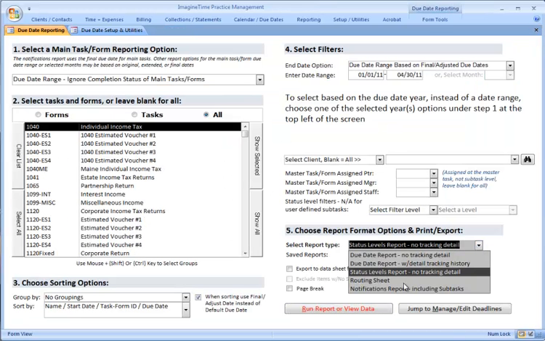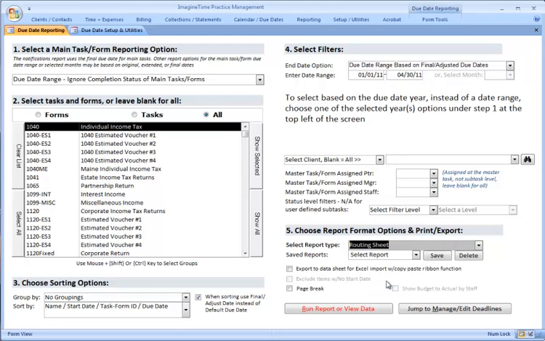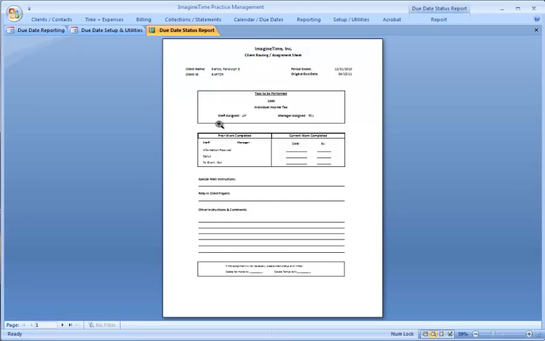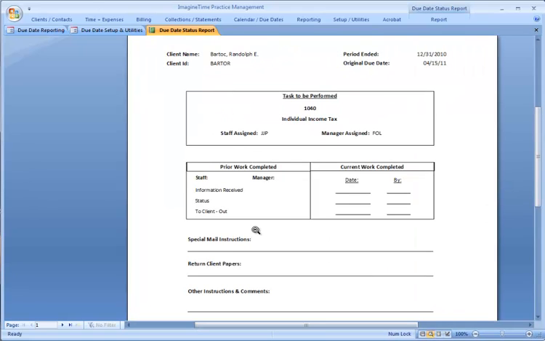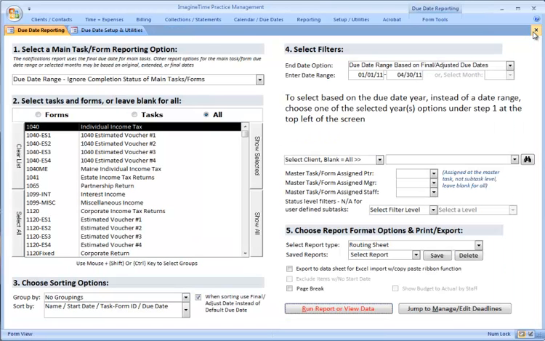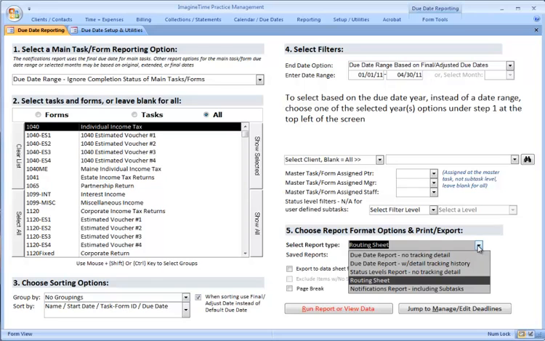Finally, another report that's used by a lot of firms that still track paper is this routing sheet. It allows you to assign staff and also show when the work was completed last year. So I also suggest investigating the use of that report if you still track paper throughout the office. Finally, the notifications report, which we already covered, is also accessible from within this screen as well.